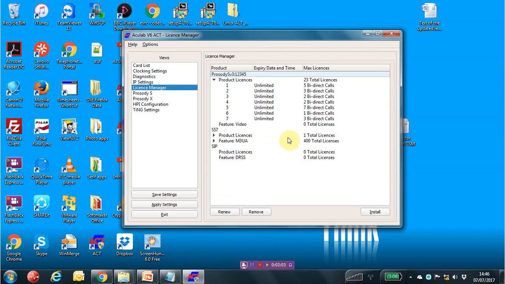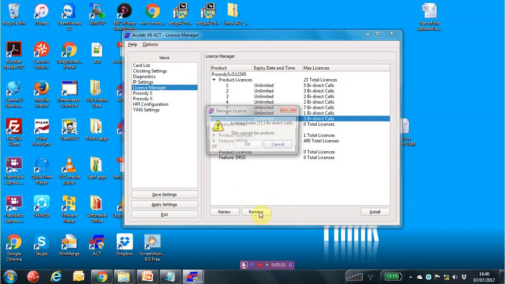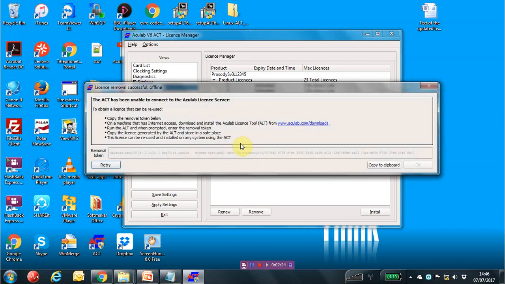And I'm going to remove the license, and it's going to ask me to use the ALT to do this. So I'm going to pick this last one here. I've enabled the remove button here previously by ticking this box. I'm going to remove that one. Okay, so it's detected I'm offline. It can't reach the license servers to validate this removal, so it's asking me to copy strings. So it's given me a string. I'll copy that to clipboard.